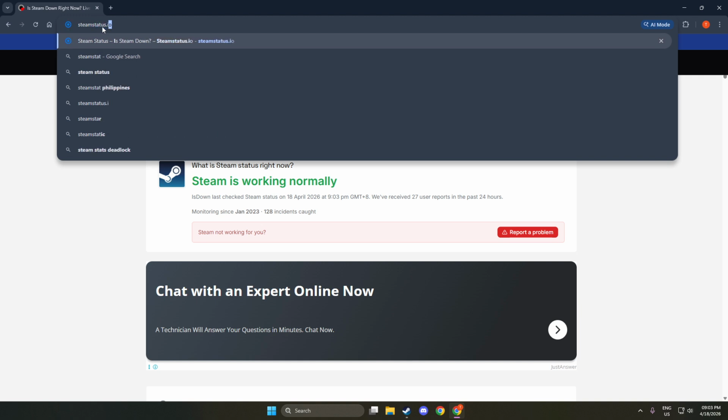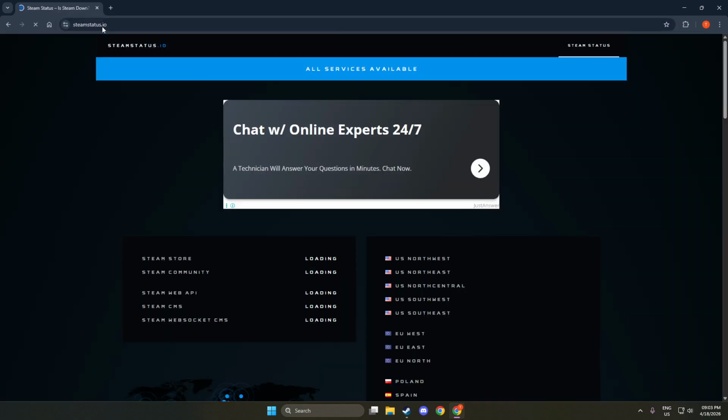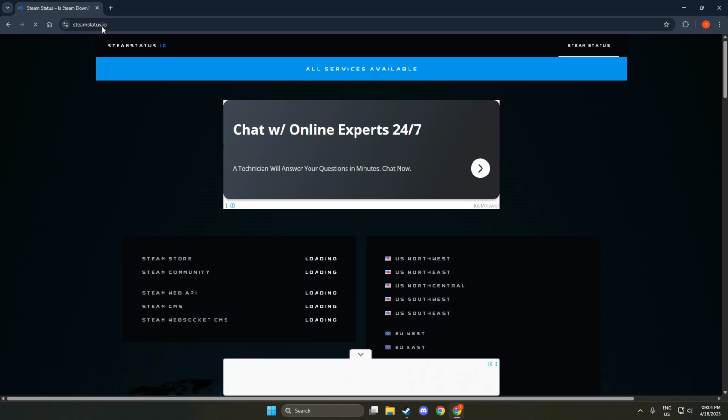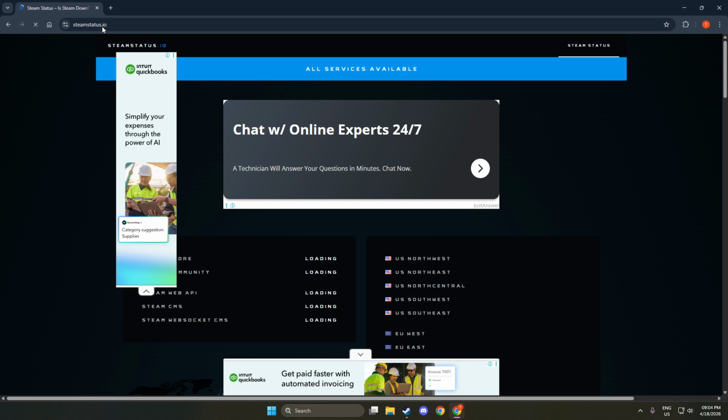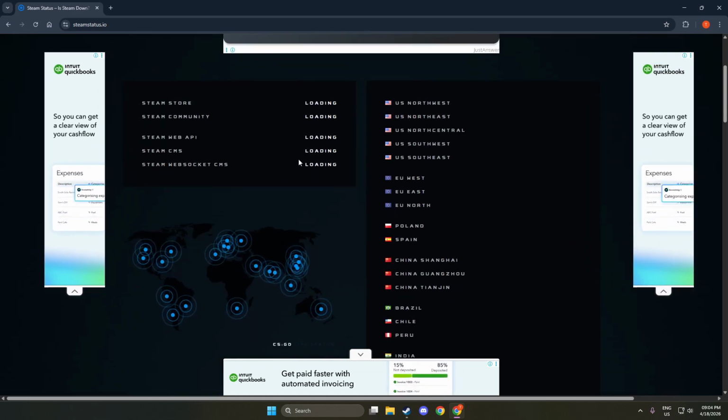Consistency across all three sites is a strong signal. If each one flags issues for the same components, it's very likely not a problem on your device or network. A few tips while you check. Refresh each page after a minute or two to catch updates, since status can change quickly during peak hours or when fixes roll out. Compare which components are affected.